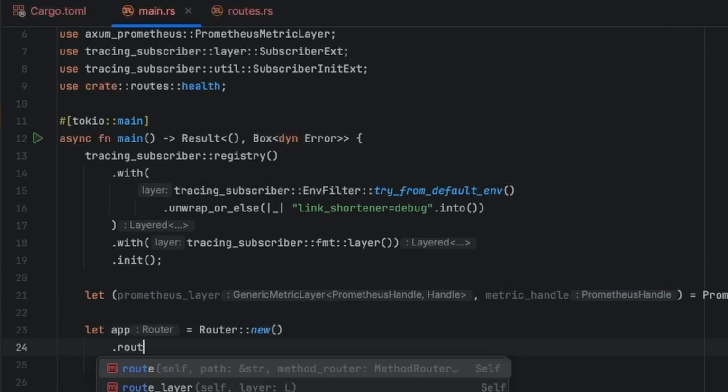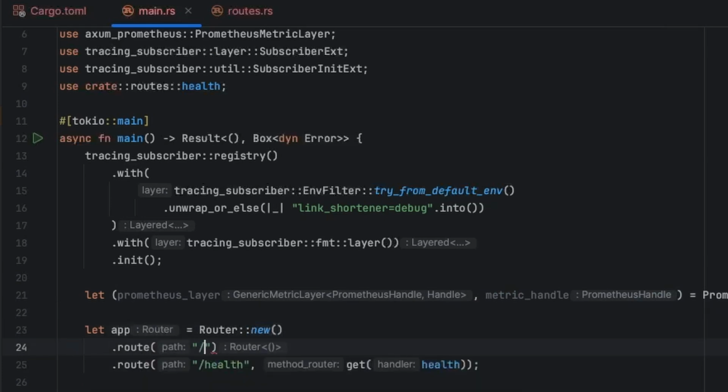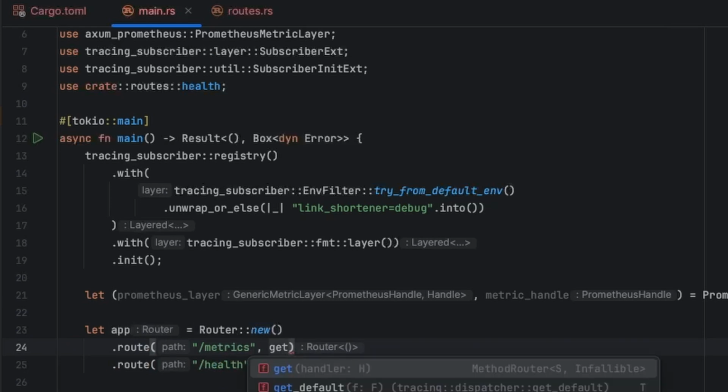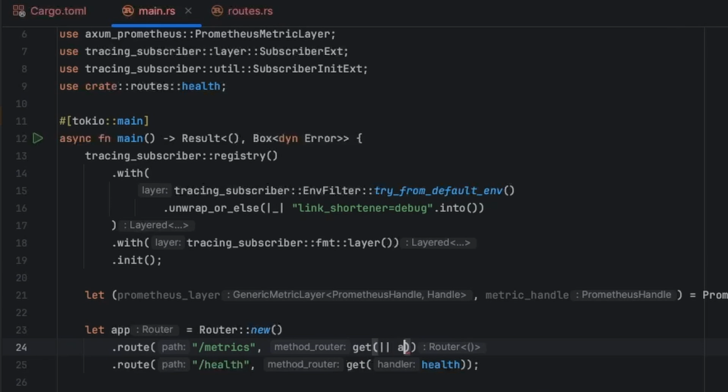Speaking of the endpoint, we can integrate that by adding a new route to our router with the path /metrics and a handle function that is triggered for GET requests. Unlike our health route, however, we need to pass an async closure, which calls the render method of the metric handle. After that, we can work on integrating our layers into the router.